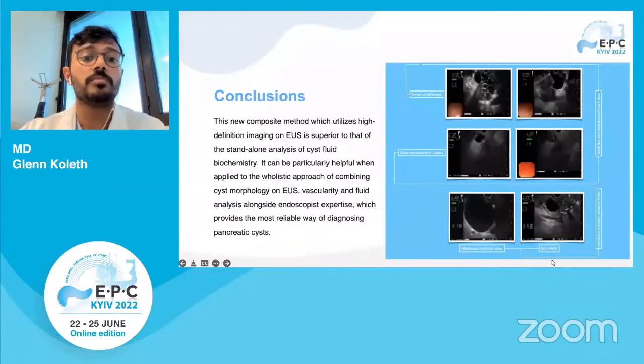In conclusion, this new composite method, which utilizes high-definition imaging on EUS, is superior to standalone analysis of cyst fluid biochemistry. It can be particularly helpful when applied to a holistic approach of combining cyst morphology, EUS vascularity, and fluid analysis alongside endoscopist expertise, which provides the most reliable way of diagnosing pancreatic cysts. Thank you.